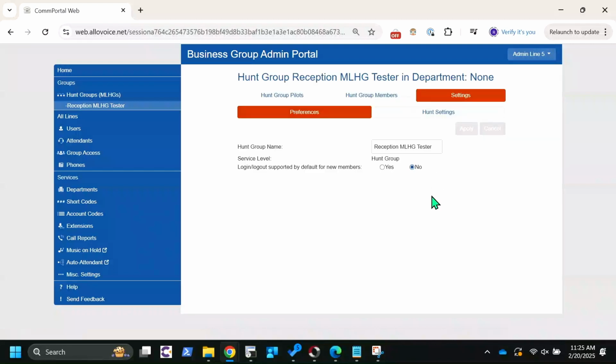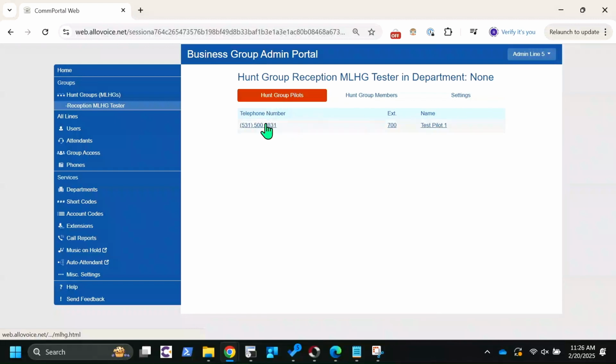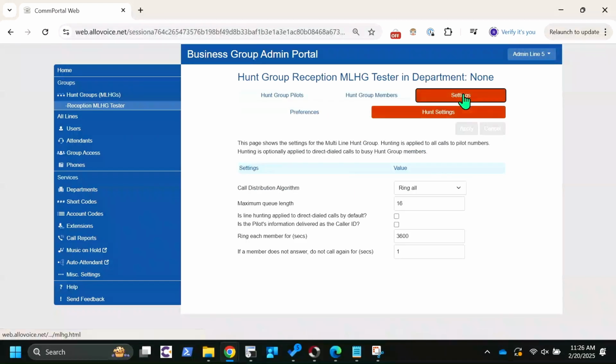And settings. This is where you can change the name of the hunt group, right? You can change the name of the hunt group on the settings preferences page. You can also enable login or log out for any new members that you add in. But more importantly, let's go to the settings and then hunt group settings option. And this is where you can manipulate how your hunt group is being rang. Once again, hunt group pilot. This is the phone number that is called to trigger this hunt group. It will then ring the members, and it will ring the members in this fashion with these hunt group settings.